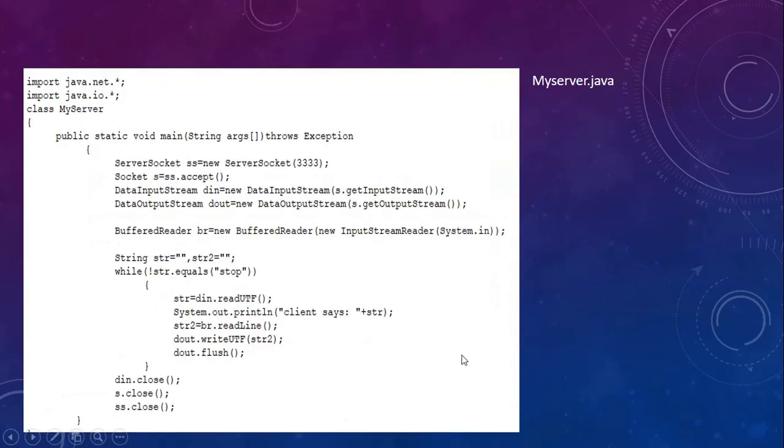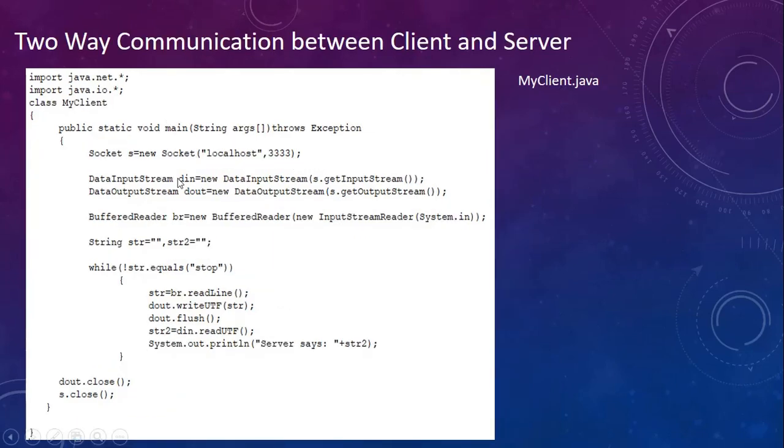Now let's see the program for the server machine for two-way communication. Again, see the same import statements I've used. Now I am creating a server socket. Again, the port number that I am specifying is 3333. The server says that if any client wants to connect to me for communication, you have to communicate through this port 3333. So in the previous program, for the client program also, I have specified the same port number.